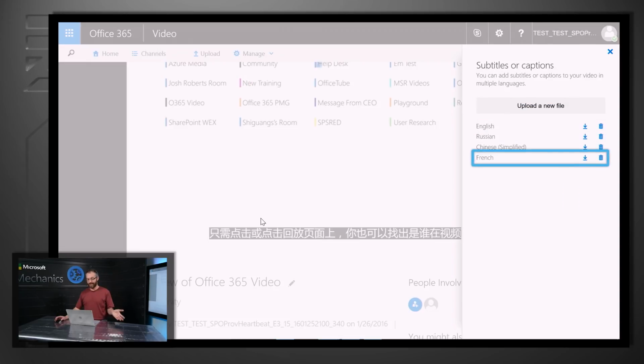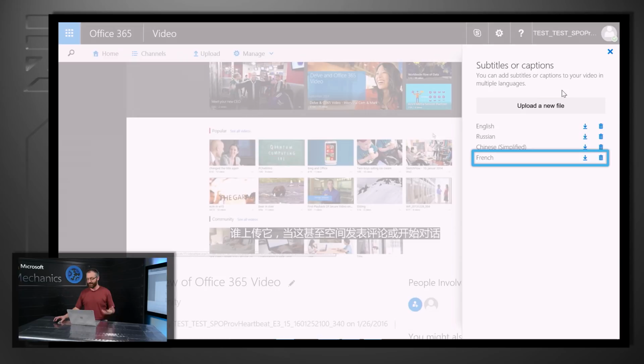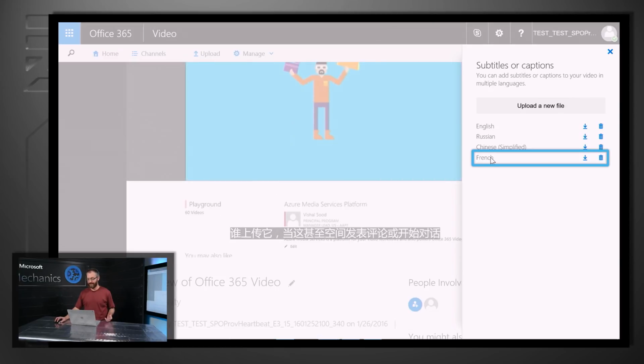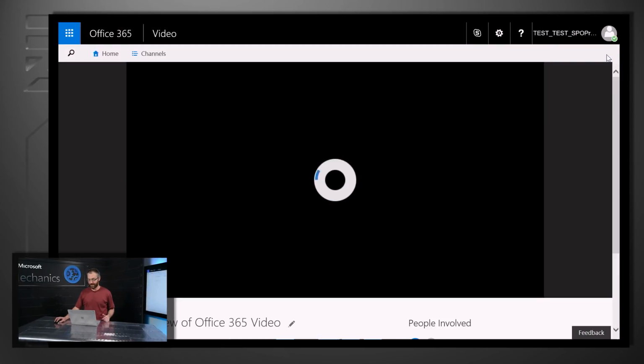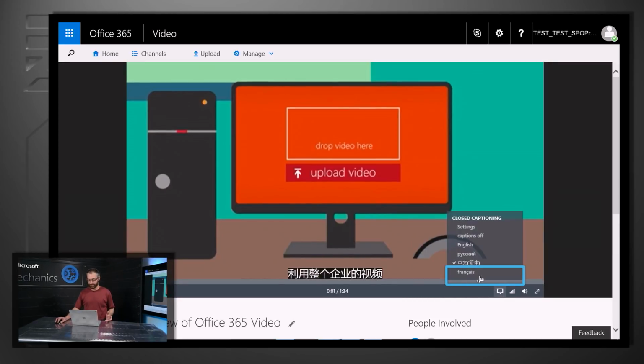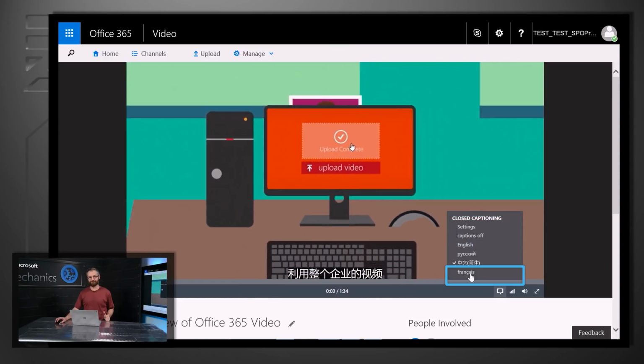Now it's going to associate it in the system as additional metadata or a file association to the video, and now something that I can then choose. So if I go back to the video file, I should now see when I start playing it an additional language that I can then, as an end user, switch to, Français.